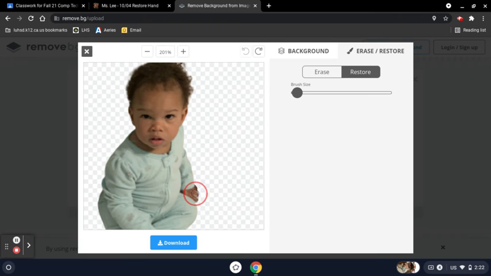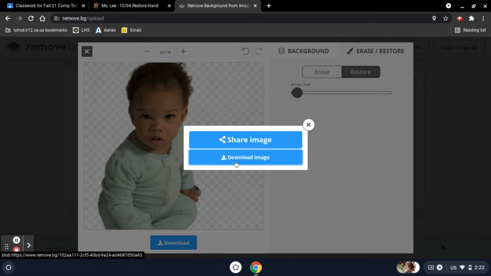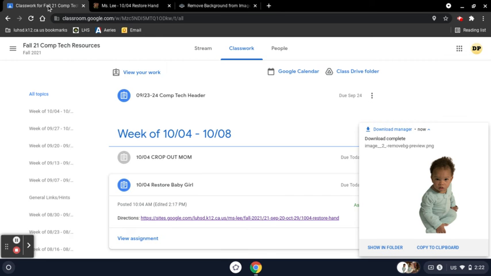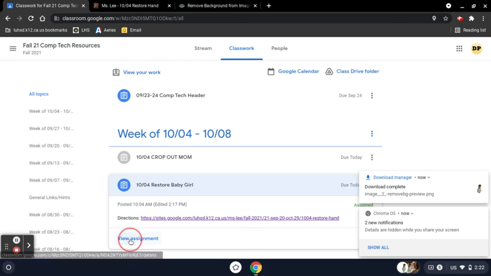Now, if you want to get picky and try to get in there between each finger, that's fine, but for what you need, that'll work. Go ahead and hit the blue download button, download image. It's also in the tote. Back to Google Classroom, view the assignment.